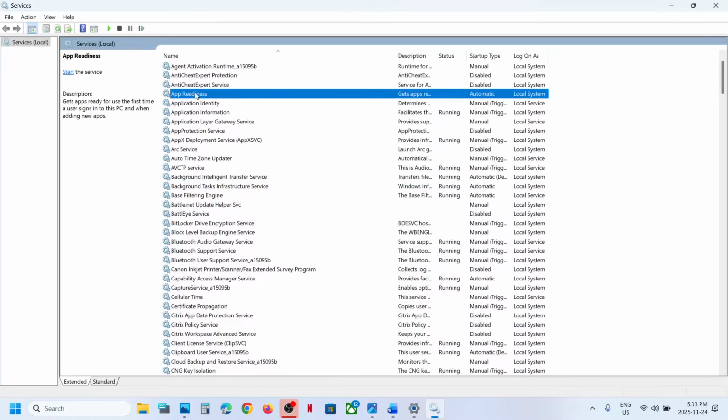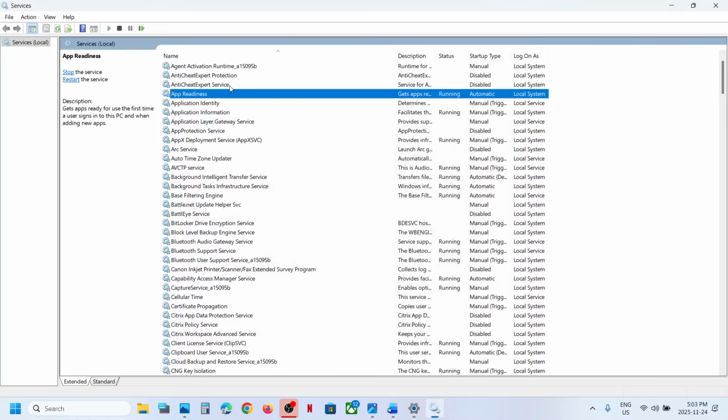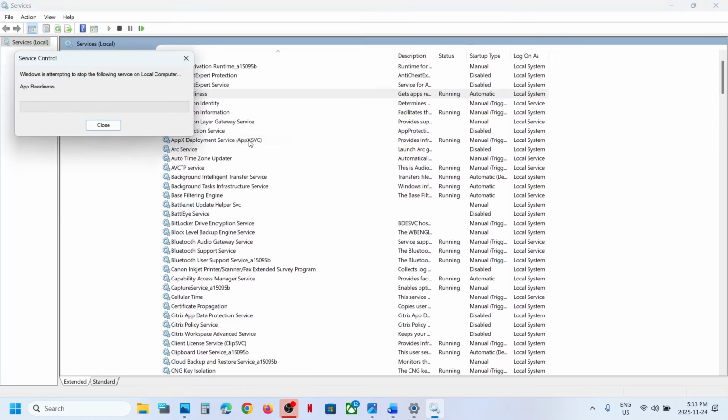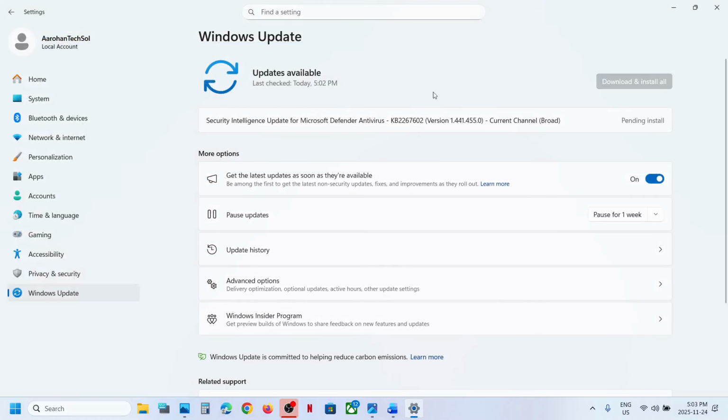Now find app readiness, make a double click on app readiness over here, set this to automatic, click on apply, click on start if highlighted. And then click on OK, make a right click and then click on restart. Now once done, now you can try to update it once again.